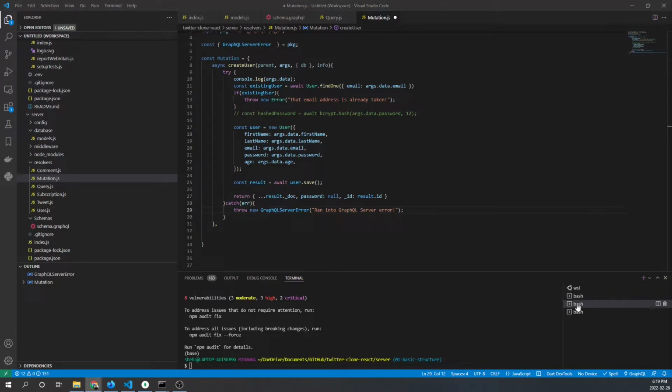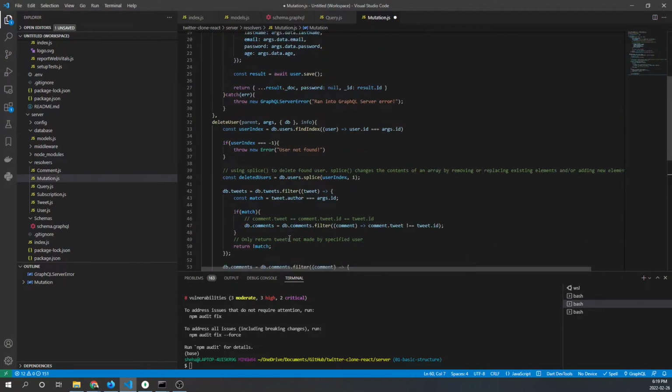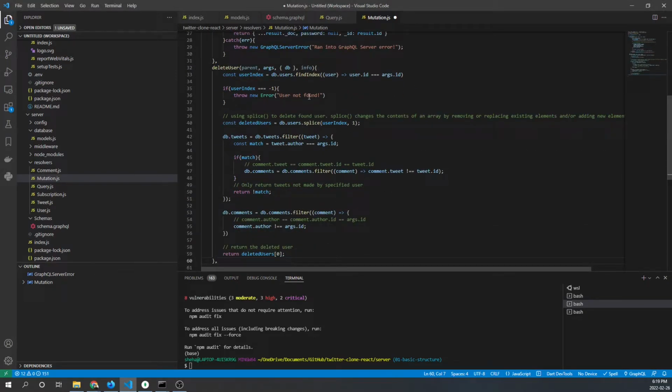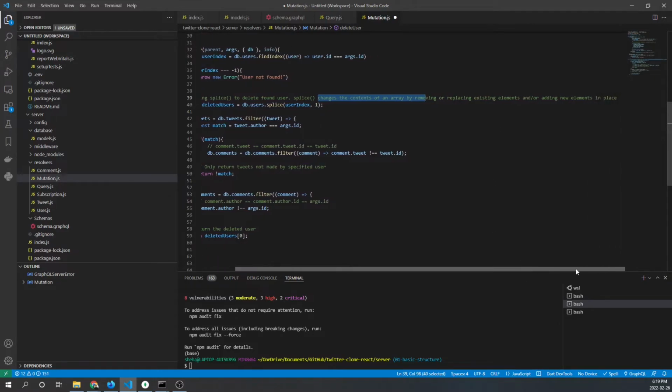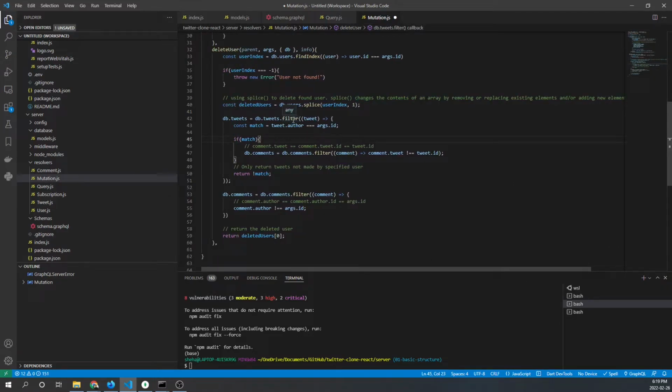Next, we're going to provide the concrete implementation for deleting a user. So we find the user using the ID. If it's not found, say user not found. Then we're going to delete the user using some unique syntax here. So we're using splice to delete users. It basically changes the contents of an array by replacing elements. And we're basically going through each tweet in this array, and we're deleting all tweets that were sent by this user.